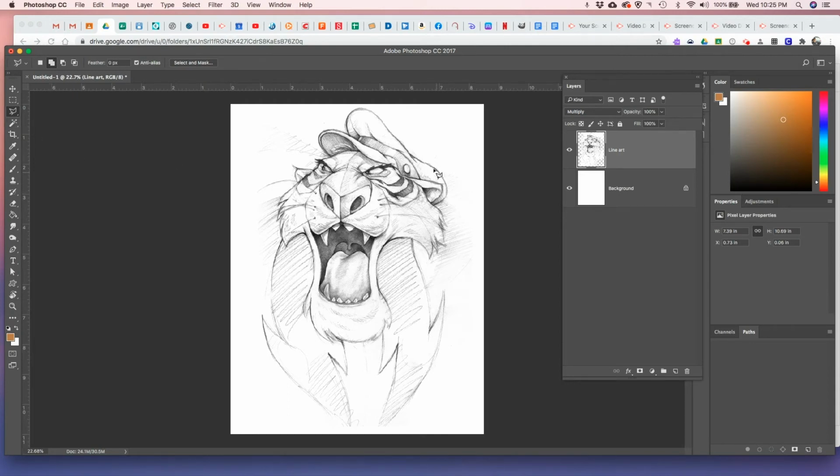We have to select everything with the Polygon Lasso, or you can use a free lasso, but you'll have more control with the Polygon, trust me. So I make a new layer, drag it under the line art layer. This is multiplied so I can see through it. Call this layer hat. We're going to work on the hat.